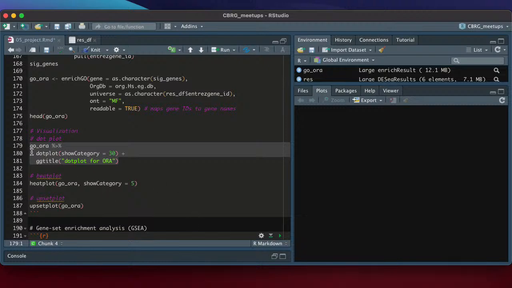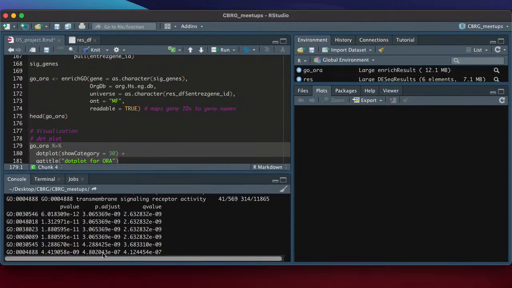And it also works with this pipe. So I can do go_ora, pipe it into this dotplot function, and showCategory tells me how many of these GO terms I want to see. So it's specifying a maximum of, in this case, 30. And then I can put a little title, dotplot for ORA. So again, let me just run that in the console. Oops.